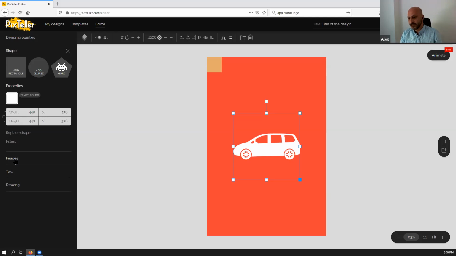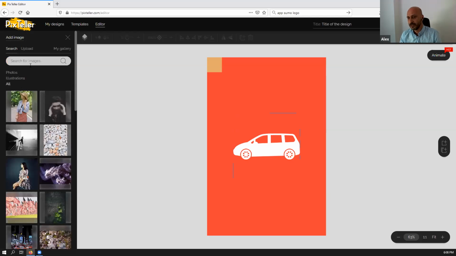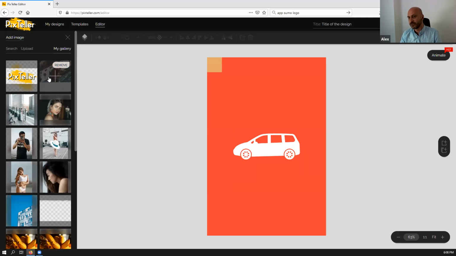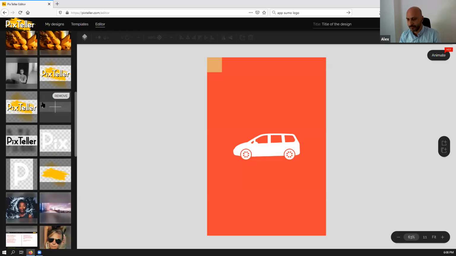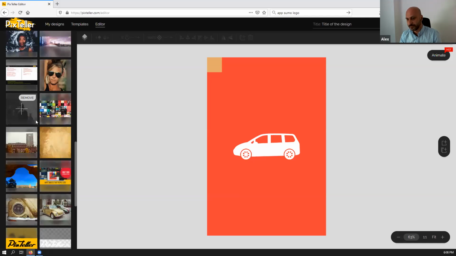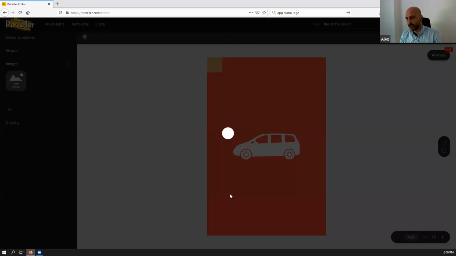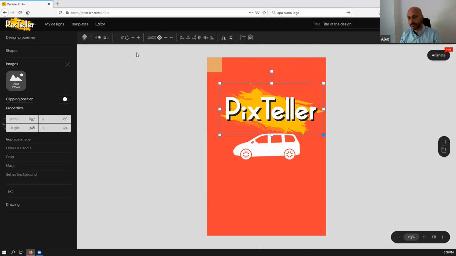the next section, images. You can add your own photos or illustrations by uploading them. Also, you can add them to your gallery. If you see here, I have some of my most used photos in my gallery, like the PixTeller logo. If I click them, it will be added in the design page.